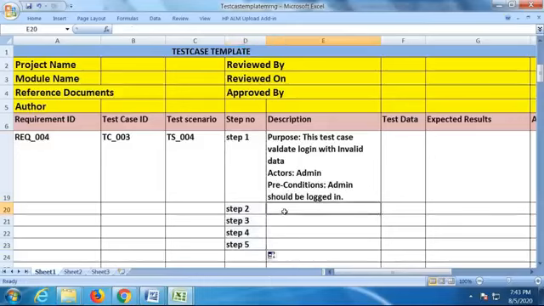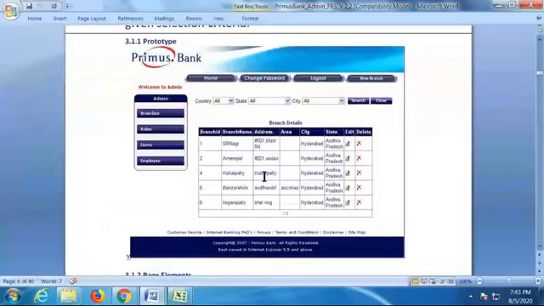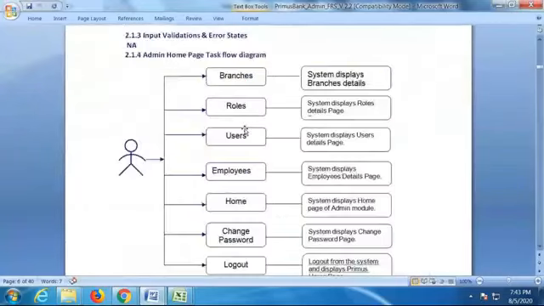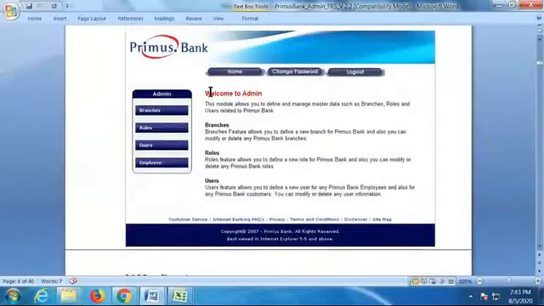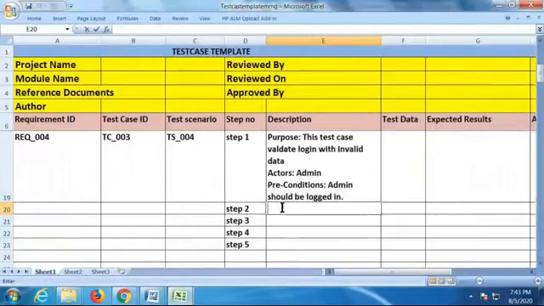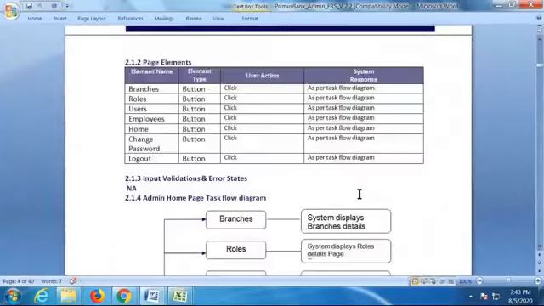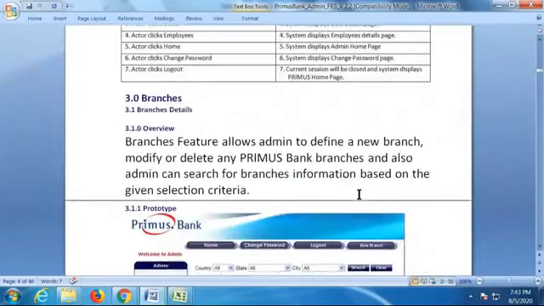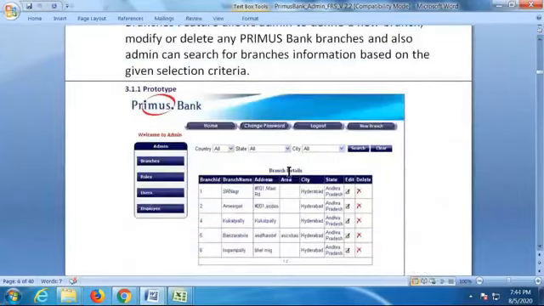Step number 2. What I said: as soon as admin logs in, he will be displayed with what page? You are displayed with the welcome admin page. So we have to click on branches. Second step is click on branches. So when you click on branches, what page will be displayed, you know very well. System should be displayed with the branch details page.